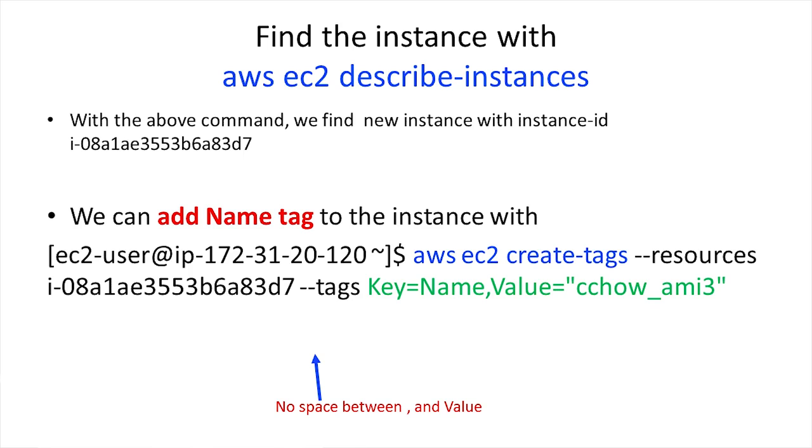On the EC2 dashboard, we can see it in the management console, there is no name tag. So now the question becomes, how can we add a name tag so that we can distinguish this particular instance? And it turned out there's aws ec2 create-tags.